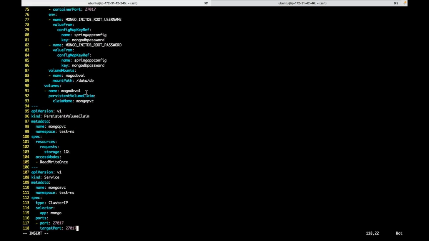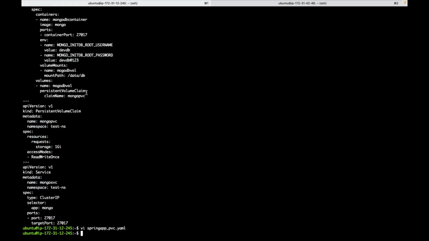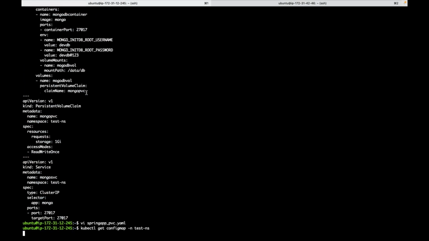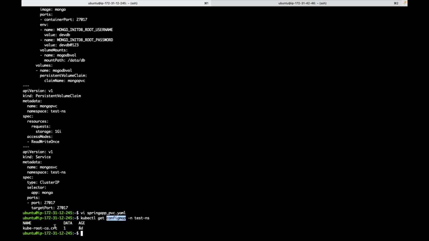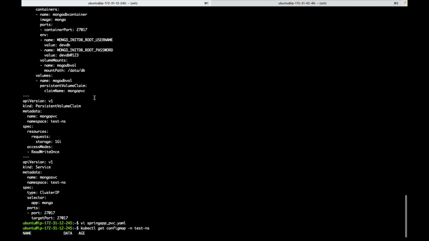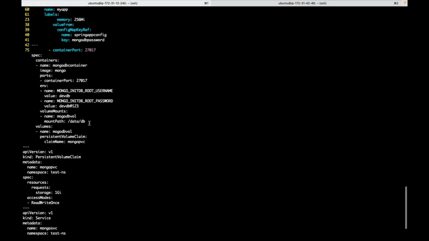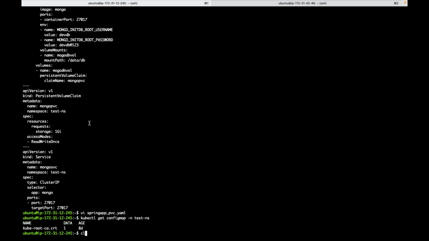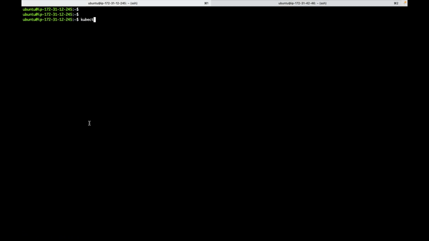Now if I try to deploy, do I have a config map? Config map is also one Kubernetes resource. Do I have any config maps for that application? This is created for some other purpose. Do I have a config map with this name in that namespace? As of now, no. Now let me try to apply that. Let me try kubectl apply -f.